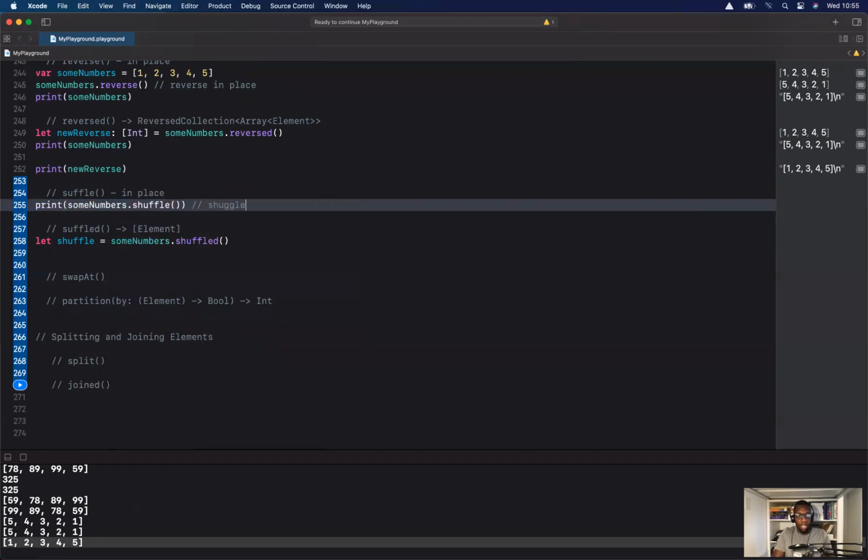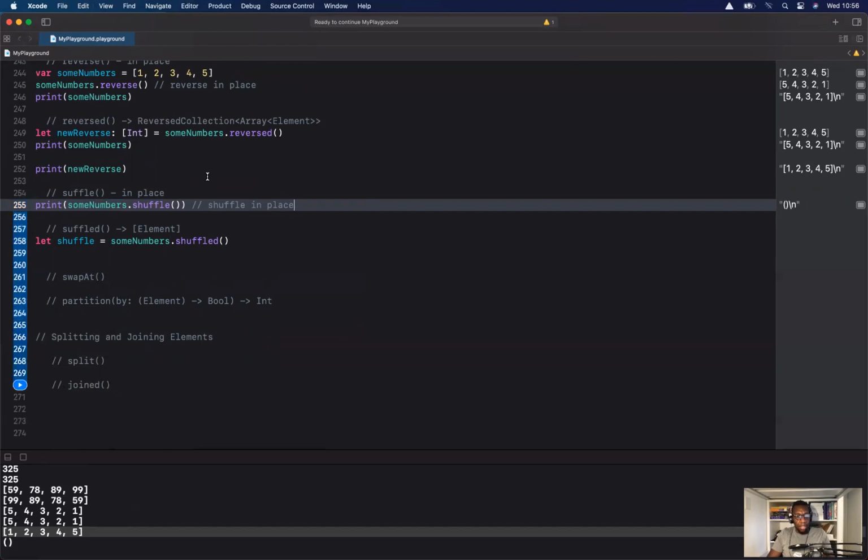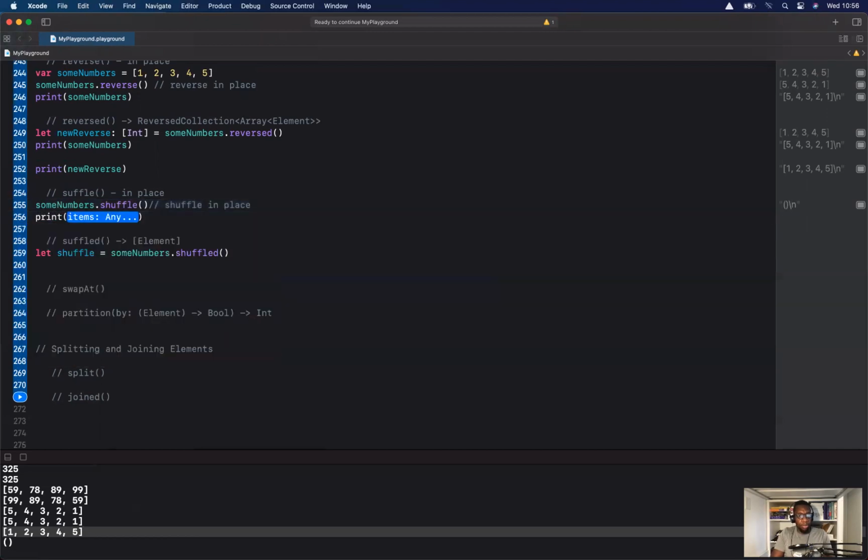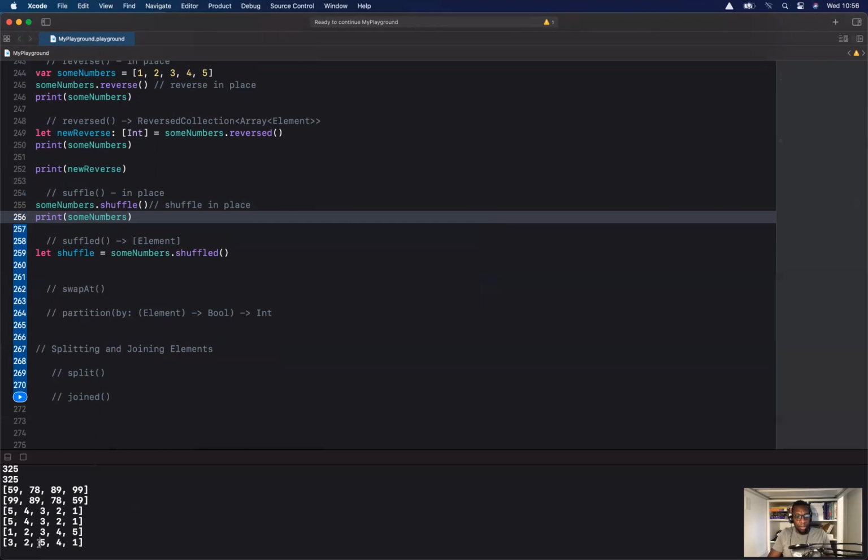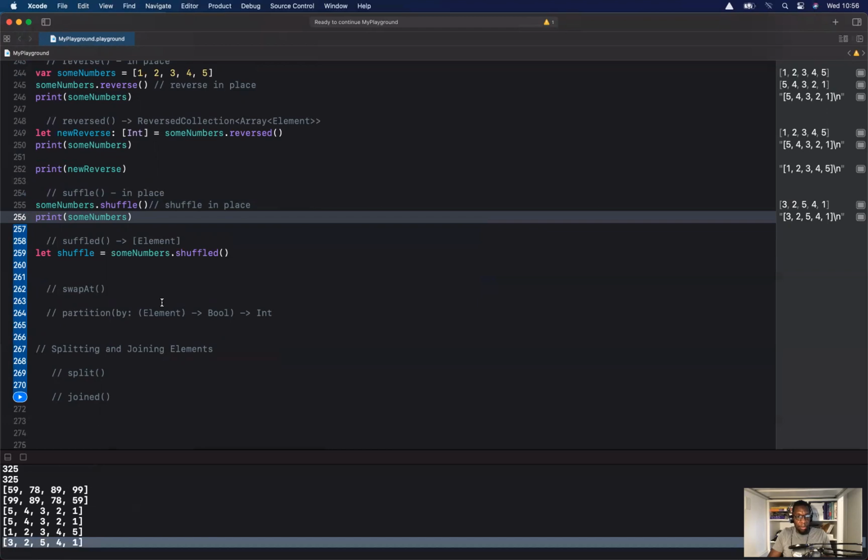So shuffle in place. Anytime I say in place, it doesn't return a new collection. So if I run that, we need to do two things. It doesn't return anything, so I cannot print, first of all. And second of all, I could just print now. So print my some numbers, and this will be shuffled. There we go. This is pretty shuffled, 3 2 5 4 1, okay?